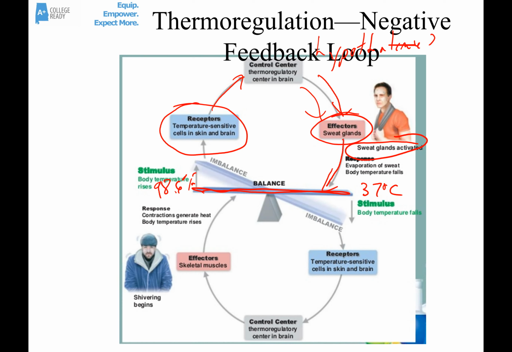Now, those receptors continue to monitor the body temperature. That's why this is called feedback. And this loop will continue until the temperature returns to the set point.